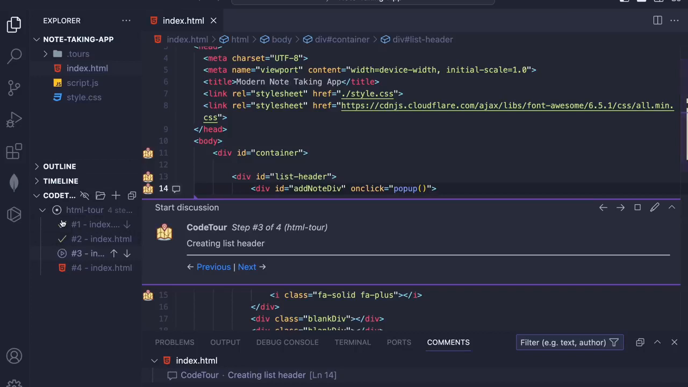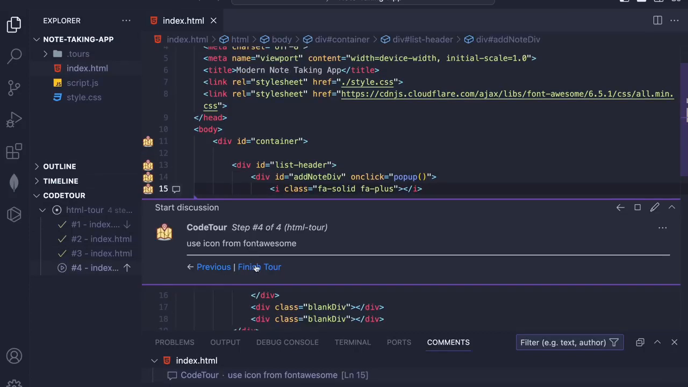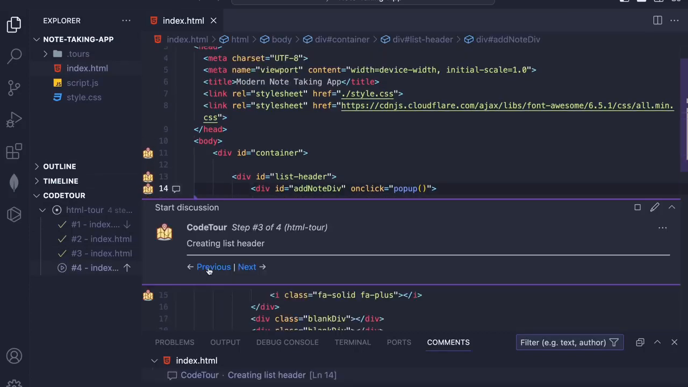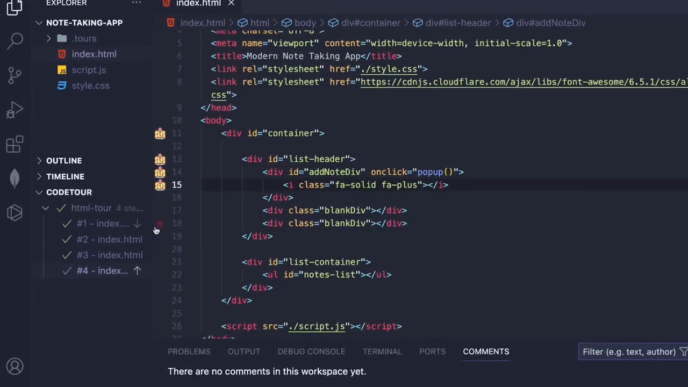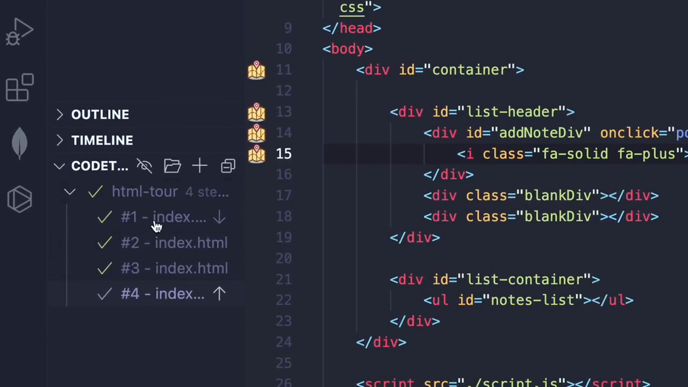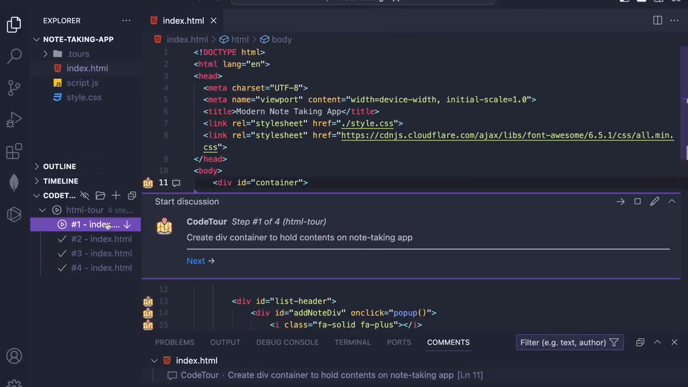And you'll notice that each time I go through these steps, we just get a little tick here as we've completed them. And then I'm going to go to my 4th step here. You'll see step number 4 of 4. And then I can click either previous and go back and look at the different steps that I've created if I want to review them again, or just finish tour there. Now you'll see that the green tick appears at the top of our tour, and that means we have finished. We can always redo it again. You can do it as many times as you want.